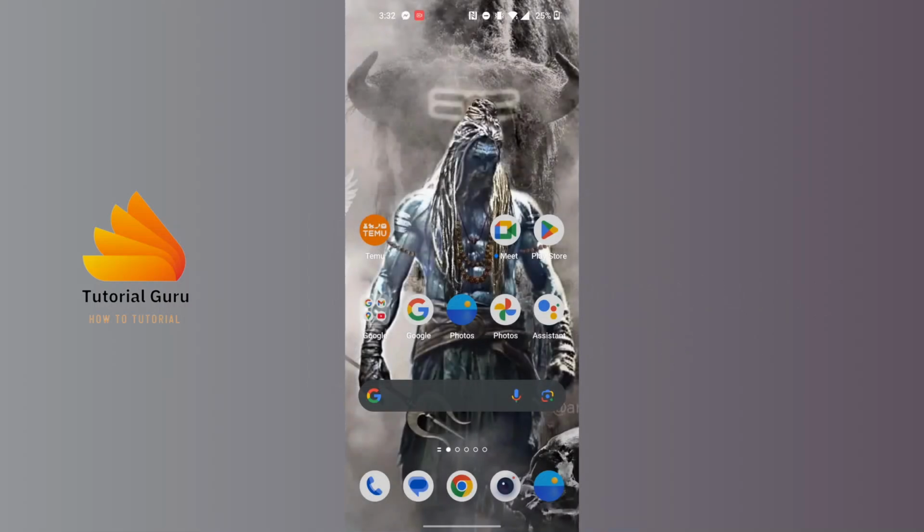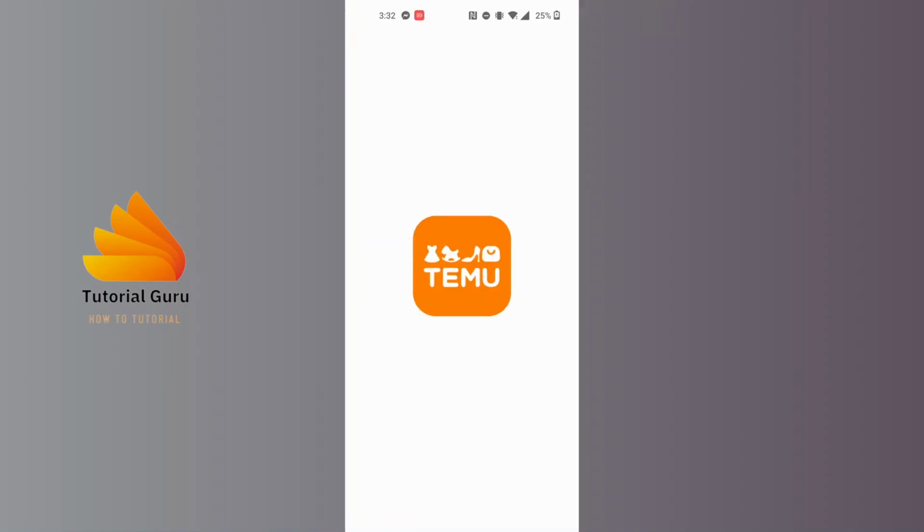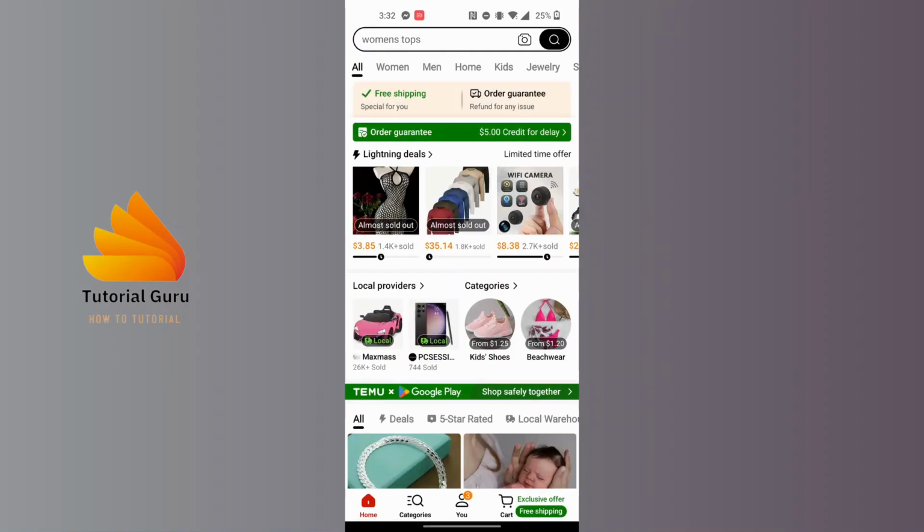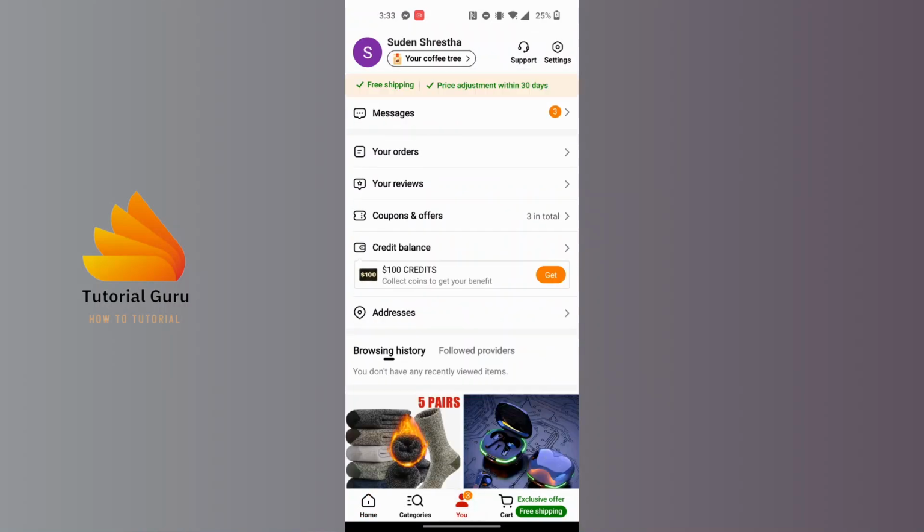Now to check processing orders in your Temu account, first open up your Temu app on your phone. After opening your Temu app, on this interface at the bottom of the screen you can see a bunch of icons available for us, and at the middle section of those buttons there is the U button. Tap on the U button at the bottom middle section of the screen.